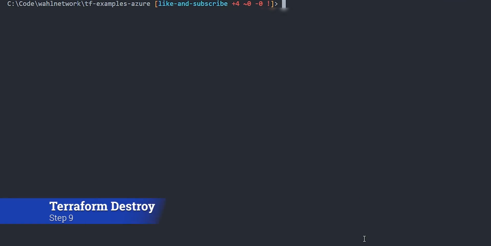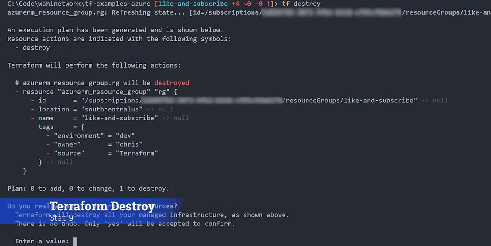Now, I get it. You may be playing with Terraform for the first time and you're like, I don't want that resource group to persist. How do I get rid of it? This is where destroy comes in handy. I'll start by running a Terraform Destroy command, and then we'll talk about what it's going to do. Let's look at the destroy plan that was presented here.